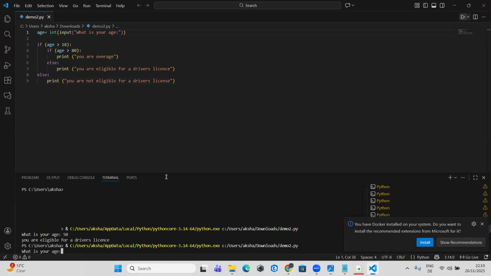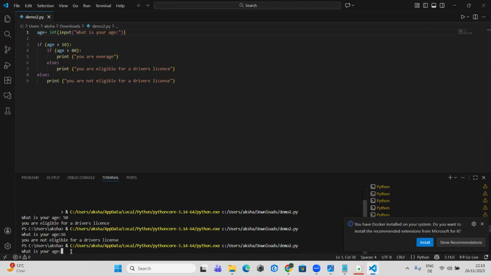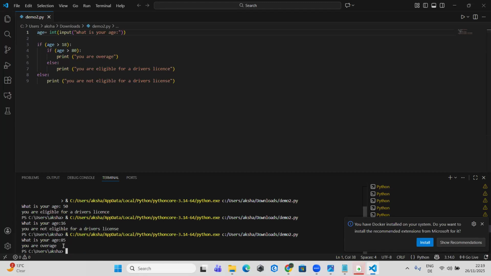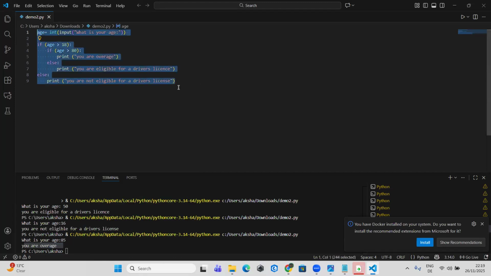Now, what if I try it again, and it is asking and I say 16? It says you are not eligible for a driver's license. Maybe this time I will put in 85. So it says you are overage. Now you understand how you can use conditional statements here.